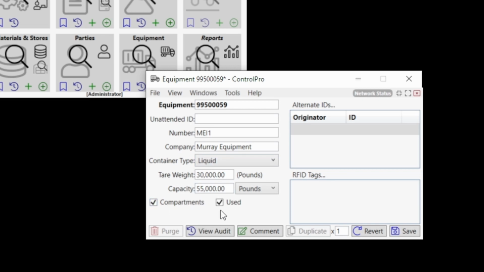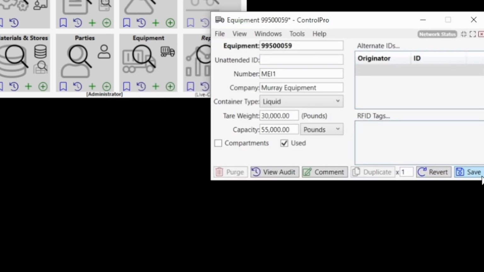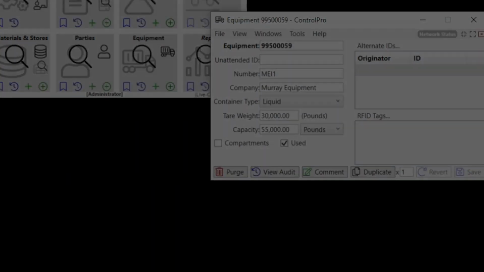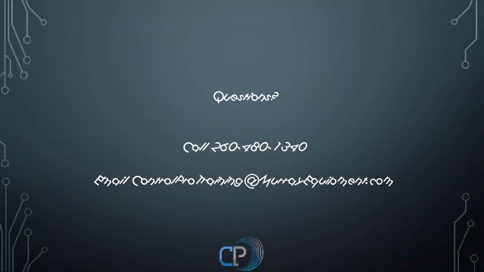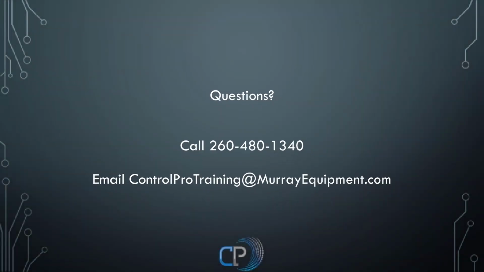If you have any questions regarding that, you can contact MEI and we'll be more than happy to help you with that. So again, we'll go ahead and save this. And if you have any questions regarding adding equipment, adding a truck, sub batching, please just contact MEI and we'll be happy to help. Thank you.